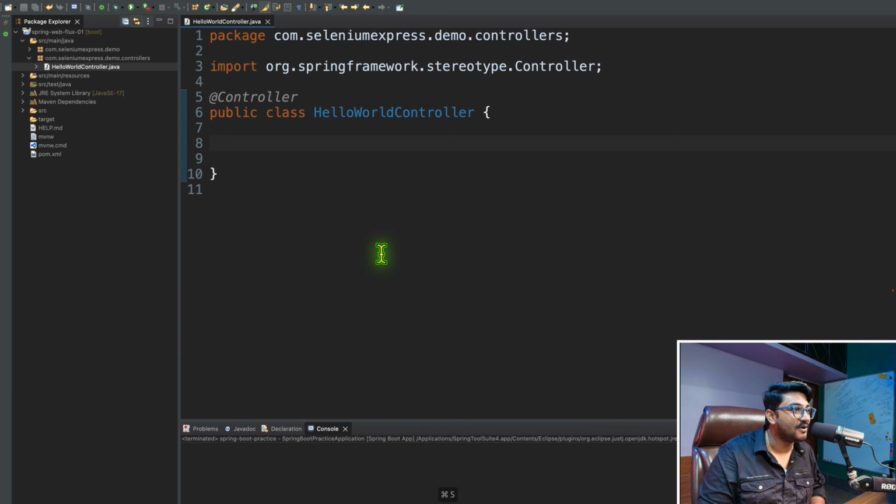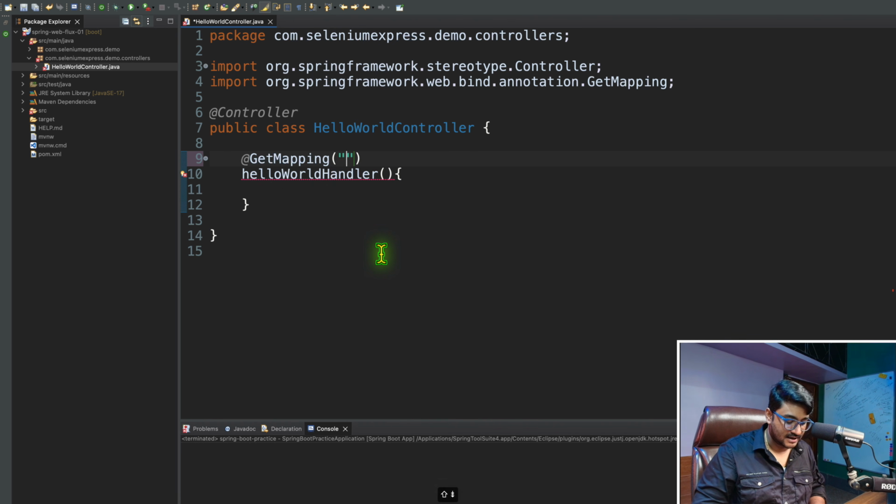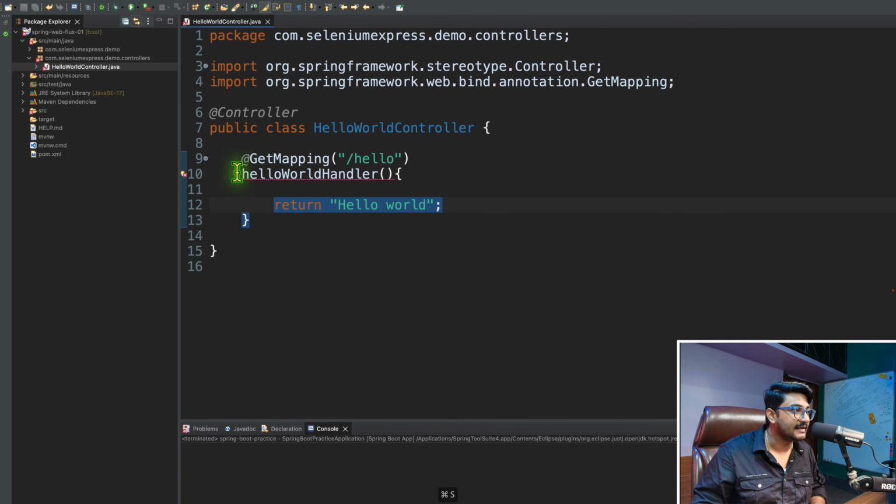Fine. Now let's just go ahead and create this controller. Let's say HelloWorldHandler. I'm going to create a handler method which is going to handle a request, and I'm going to make a GetMapping or a RequestMapping, and I'm going to say hello here. This is going to return a string. Let's say hello world, something very simple. And I'm going to make this method public. And I have my controller ready. Whenever I hit this, I'm going to get this string back.